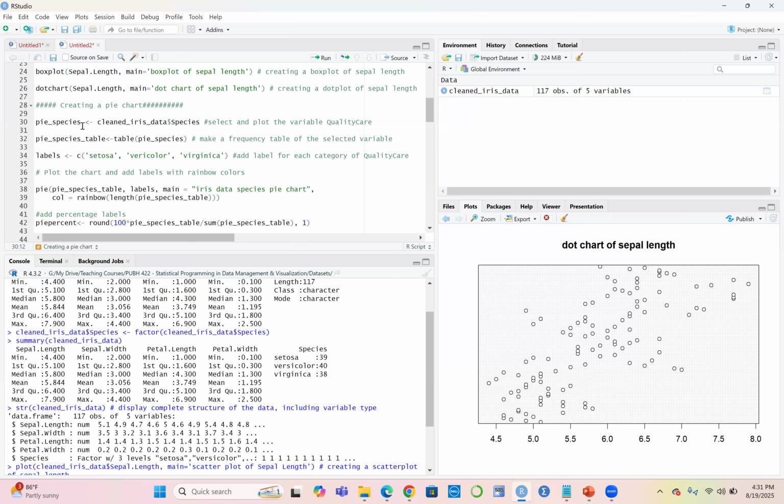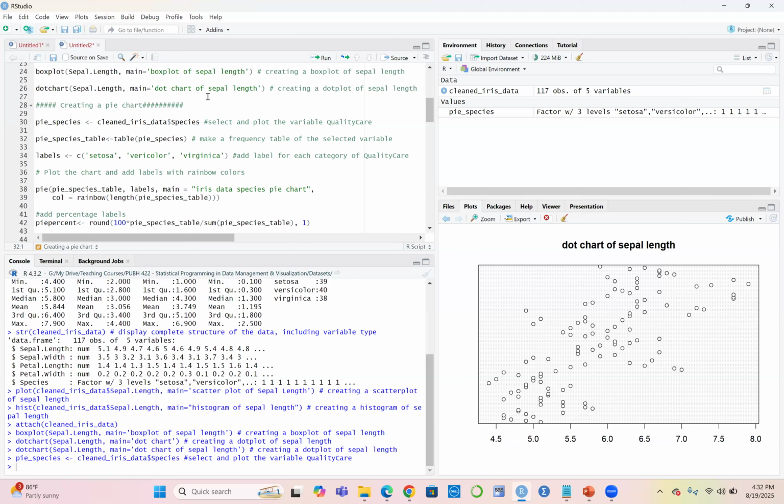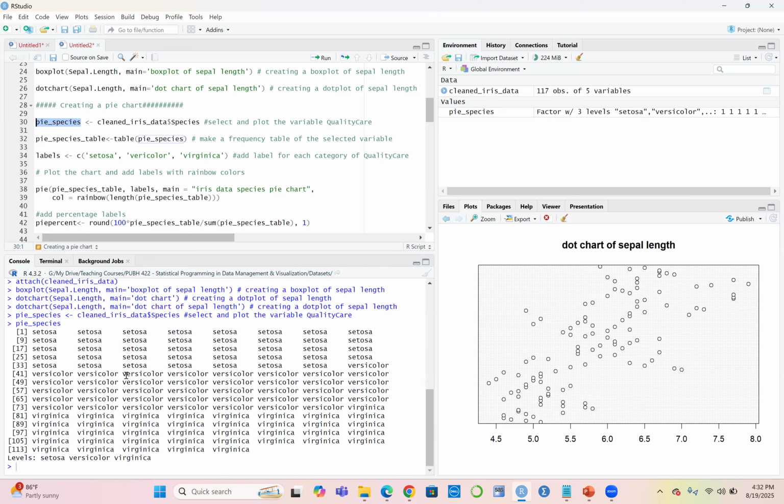In some cases, there may not even be a need to create that new variable. Once we have attached species, we could have straight away used species. But let's assume we've created a new variable, and because we are using it for a pie chart, we call it pie species. So we go to our data set, take the species, and run that line. Then let's see pie species. It only gives us all the species we have.